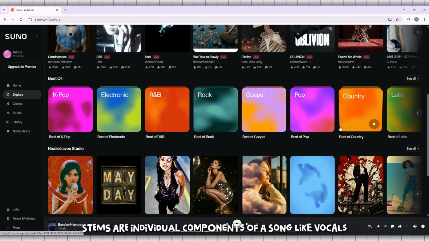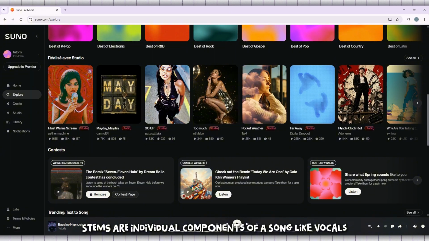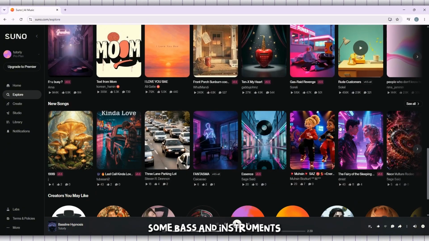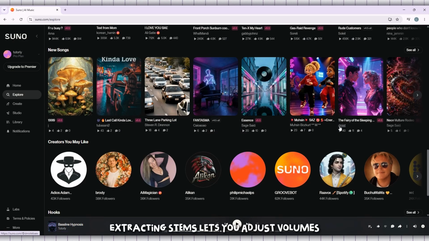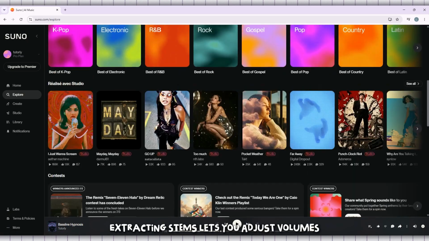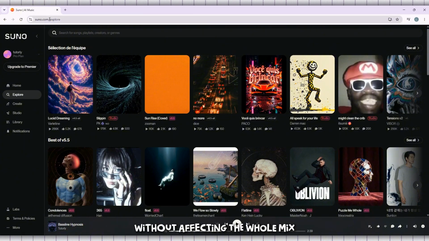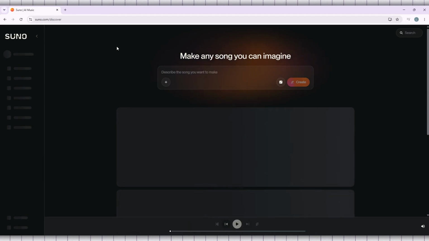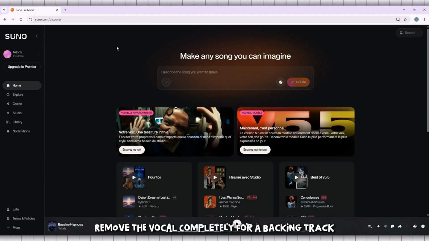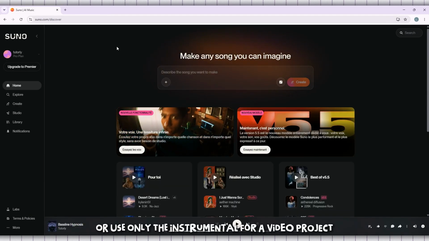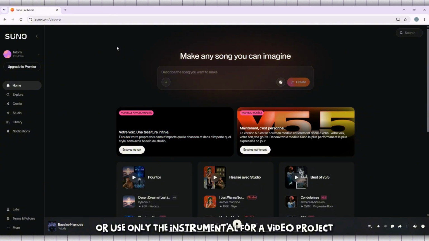Stems are individual components of a song, like vocals, drums, bass, and instruments. Extracting stems lets you adjust volumes, apply effects, or create karaoke and instrumental versions without affecting the whole mix. For example, you could lower the vocals, boost the drums, remove the vocal completely for a backing track, or use only the instrumental for a video project.